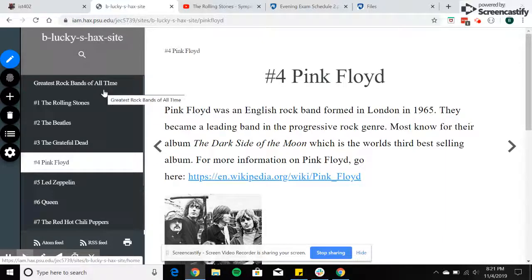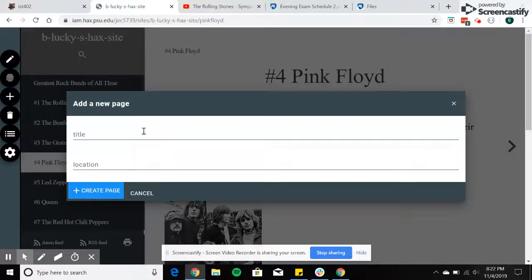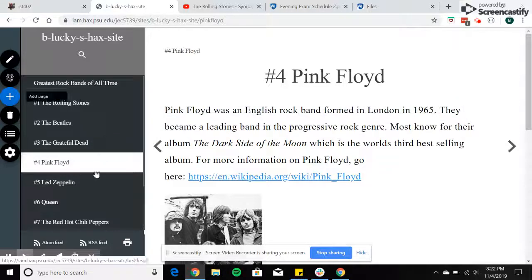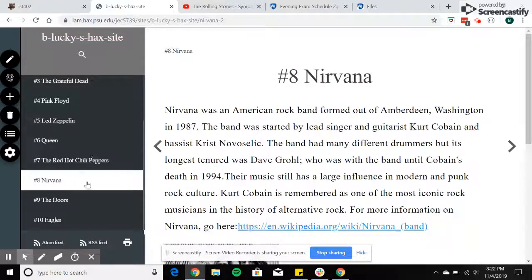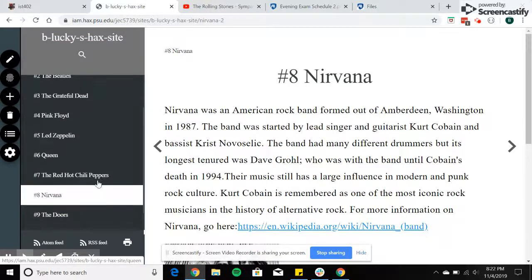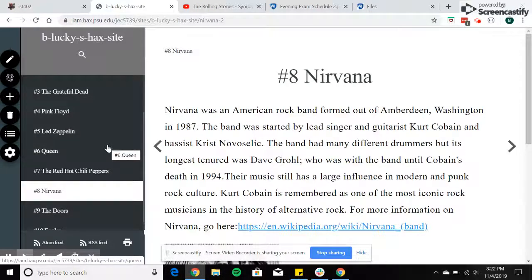The only things I haven't been able to figure out with this yet are when you're creating a new page. Like here, I'll open up for you. You add the title of the page, so like number 11, any band name, whatever you want. You add the location, which will be this part of the URL right up here at the end of your HAX site. One thing I haven't been able to find out is how to change what you have typed out in it, because I think I spelled Nirvana wrong about six times or something. So that was a little frustrating for me, and I haven't been able to find that out.